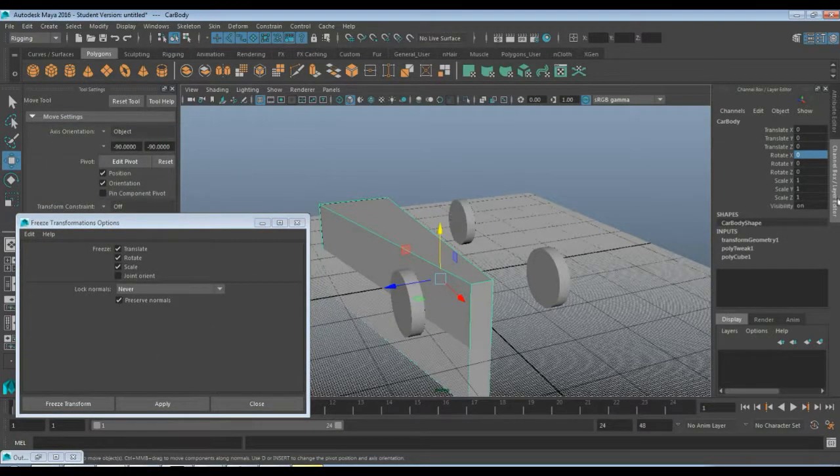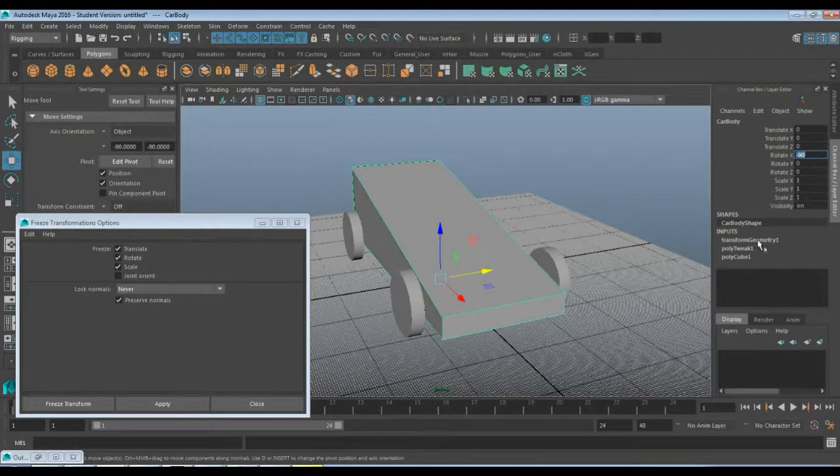Now I'm going to take my car body and I'm going to rotate it -90. And you can see when I do that, that my Z arrow is up, my Y is left and right, and my X arrow is forward.